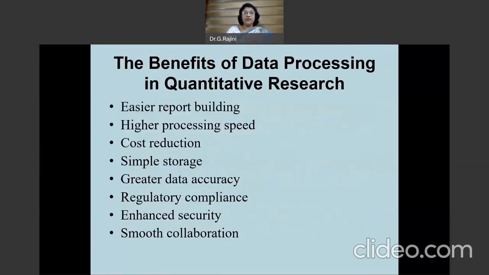Okay, so the benefits of data processing in quantitative research are that it makes report building much easier. Higher processing speed is there, and cost reduction is there. Simple storage, greater data accuracy, regulatory compliance, and lots of security are involved in it. And it has a smooth collaboration.